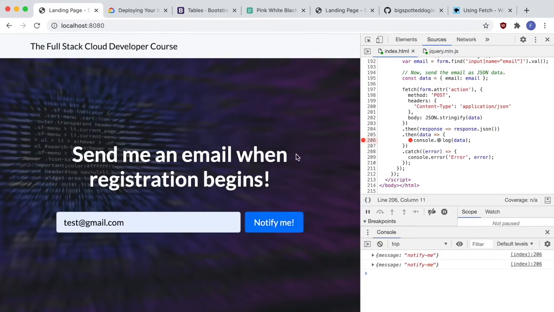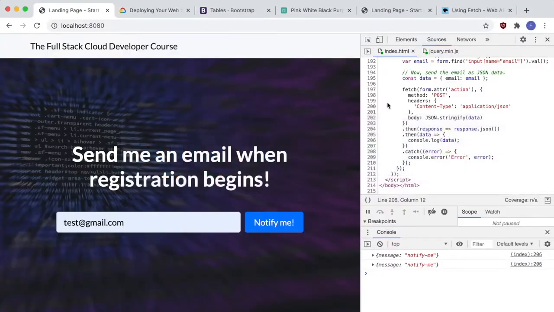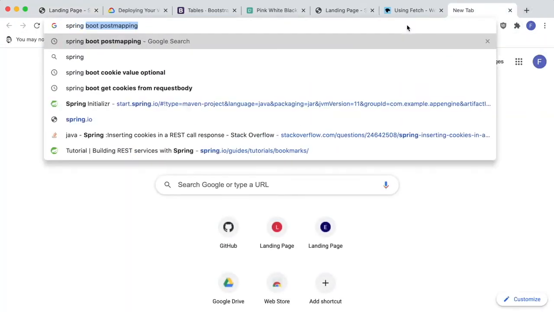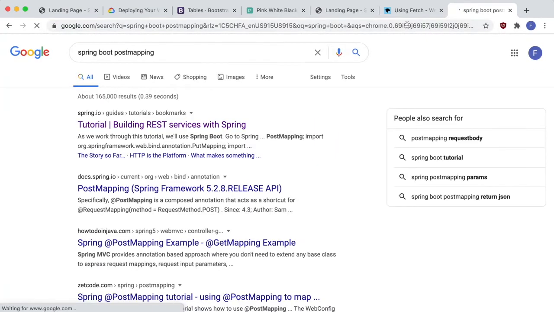So it's working. So now we just go ahead and iteratively improve this. So what do we need to do here? We're just echoing back a message that says that notify me was called. We need to do more with this. So let's see what the post mapping function is in Spring Boot, and let's see how that works.